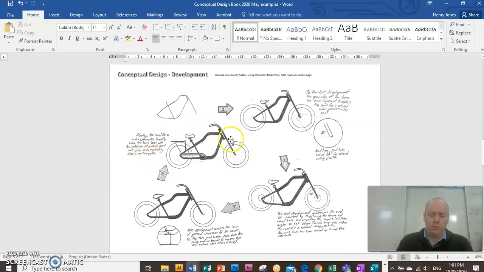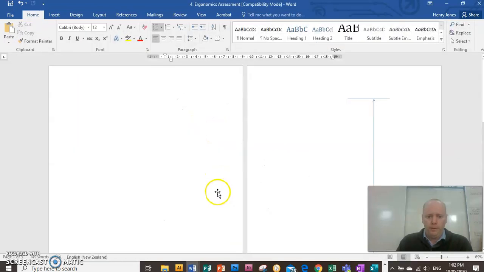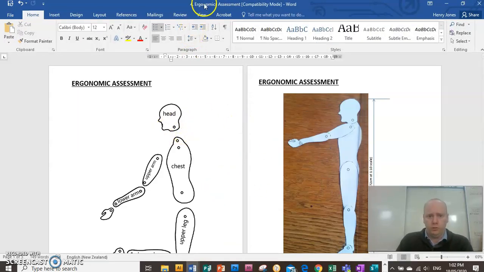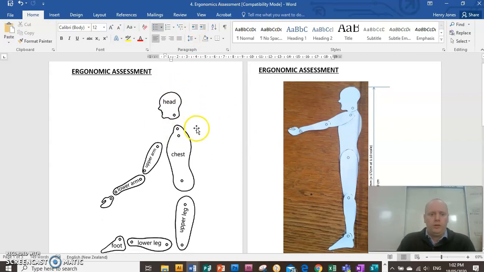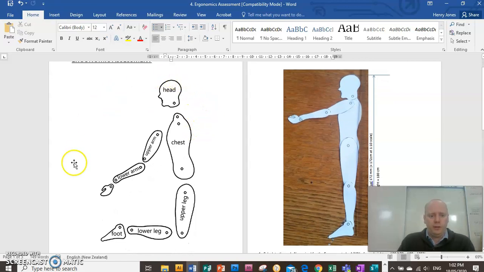So going back to the previous video, we talked about development. This was my example of my developed design here. So what you need to do is open up this document here. It's called ergonomic assessment. It's in your team's files tab, and you're all going to get this first cutout of an ergonomic here. All you need to do is resize that, shrink it or make it larger depending on your own height on the photocopy machine.